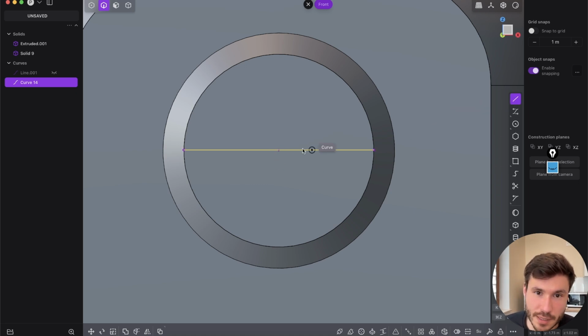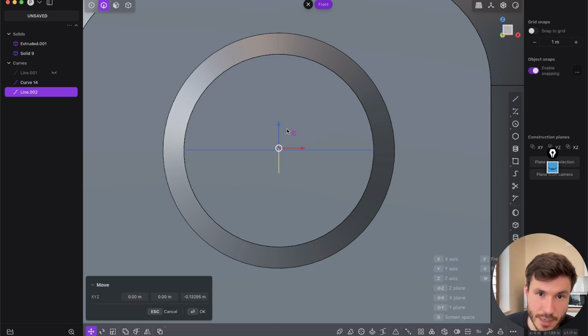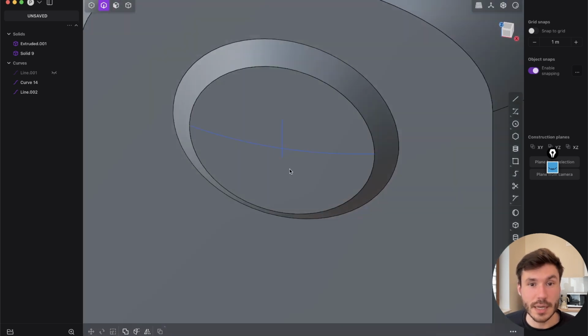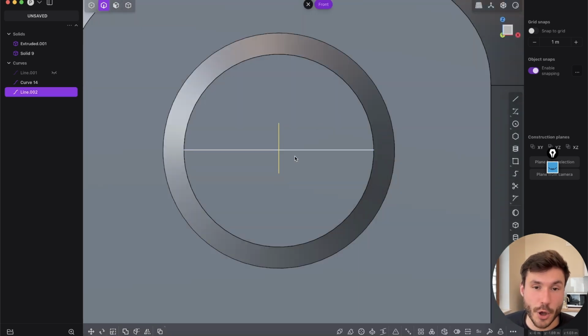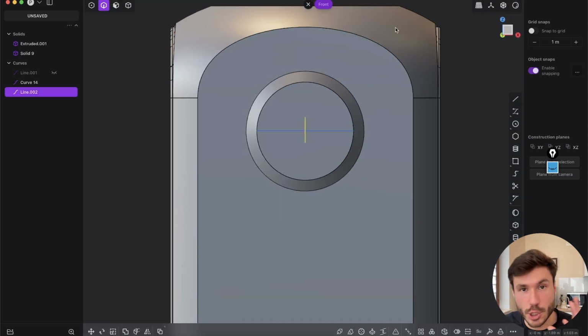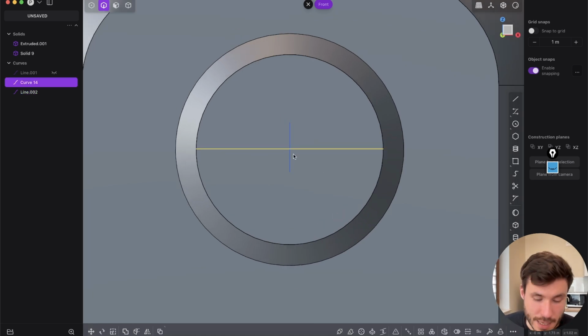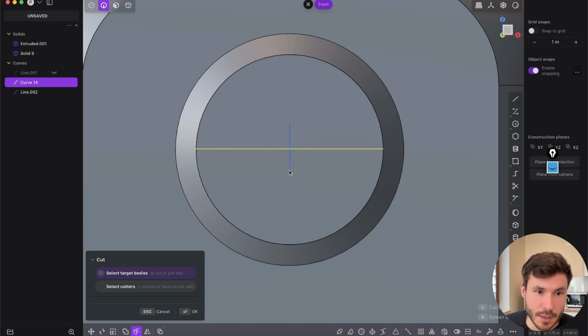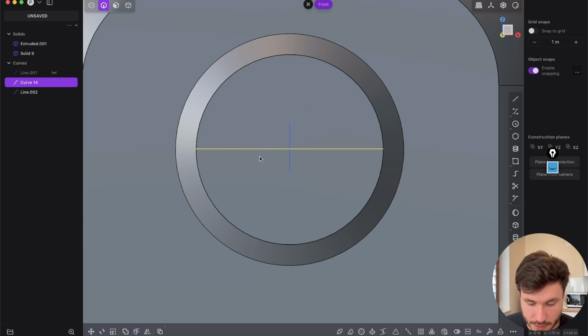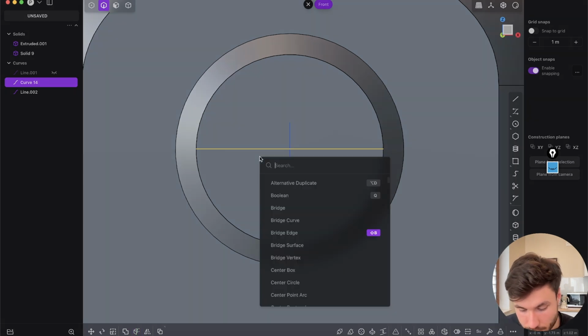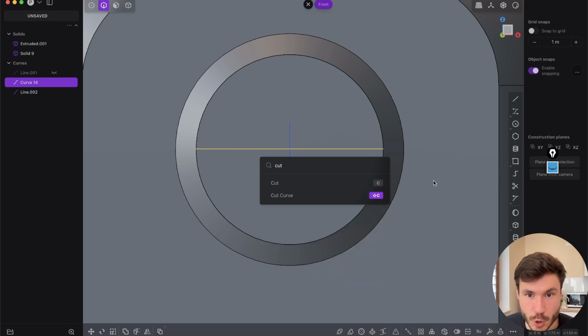For that, just create a line and snap here to the center, drag this out a little bit, and press G and drag that down a little bit. Because now we can use a curve not just to cut into our solid body, but also into our curve. So select the curve first, which you want to cut. And this time it's not C, but it's Shift C. If you would search for it, press F and search for cut curve. So I have it on Shift C.